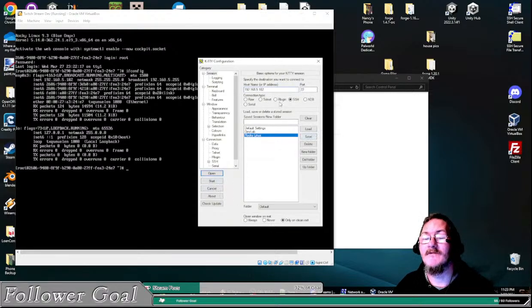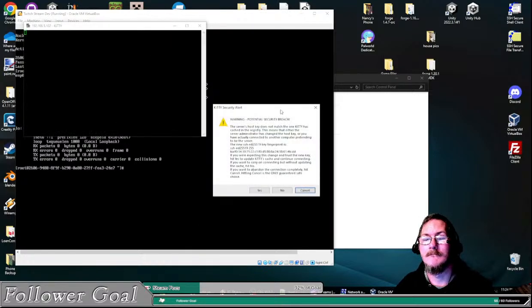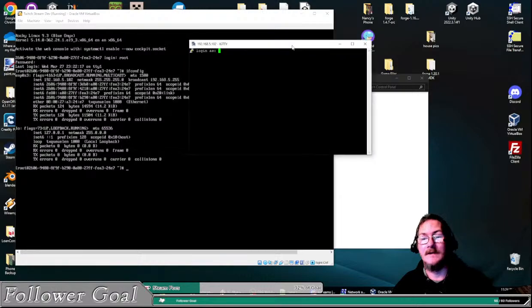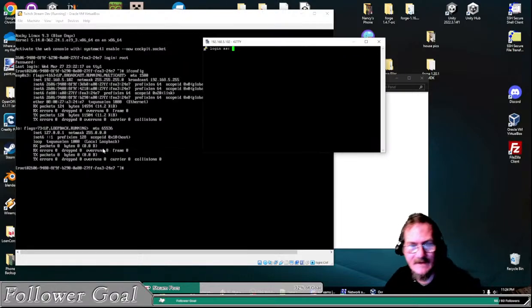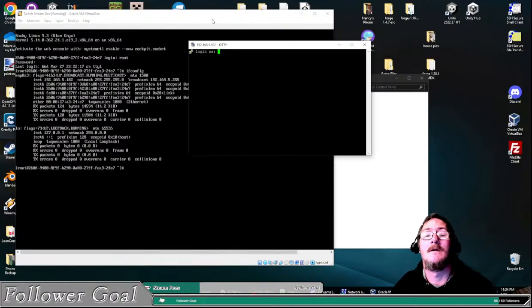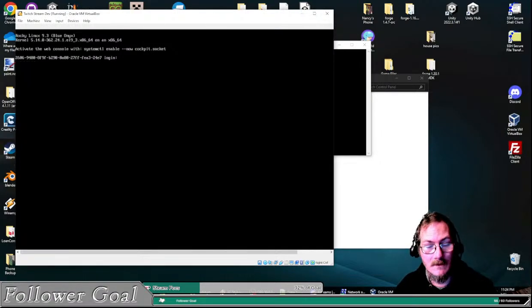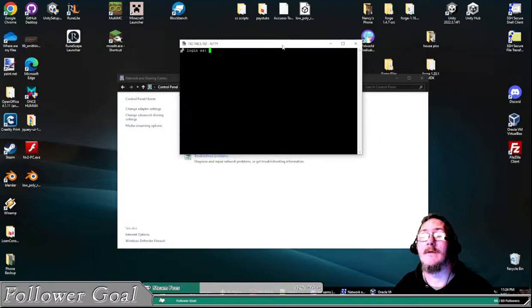And we're going to save. Yeah, that's fine. And it's because this VM ended up with the exact same IP that another VM I use has. So now we can say exit. And we're back at the login screen. So we can minimize that. We don't need that anymore.